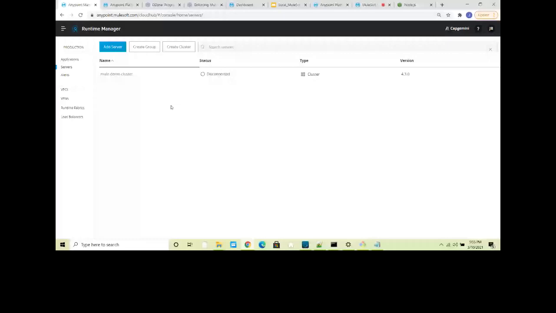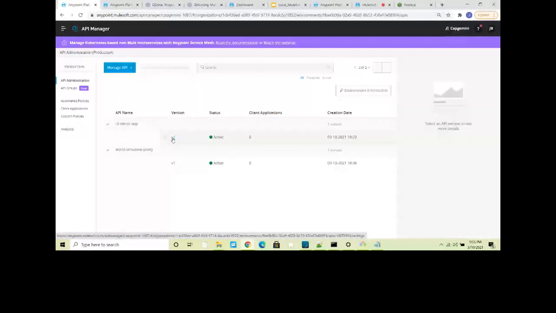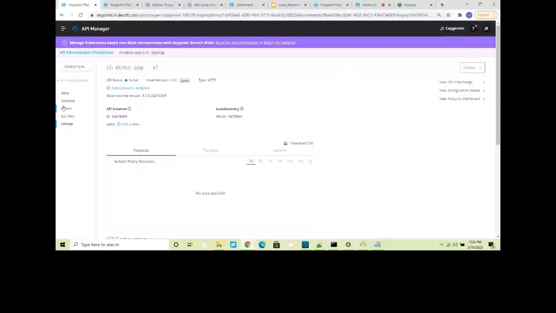Basically, how can we apply the policies? So now I have an API Manager. If you see, this is my application, a CLI demo app. I want to apply a rate limiting policy to this, and this has to be done automated. A lot of customers come up with the requirement: we don't want to touch the GUI, so we have to apply the policy automatically, right?